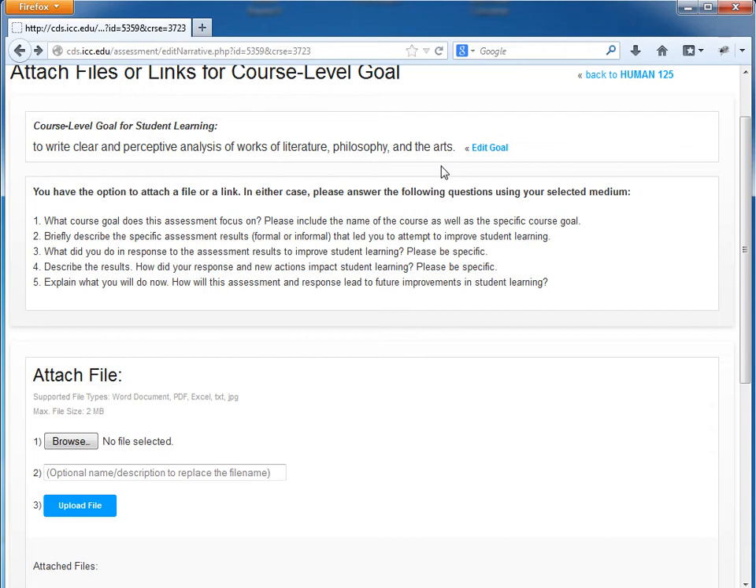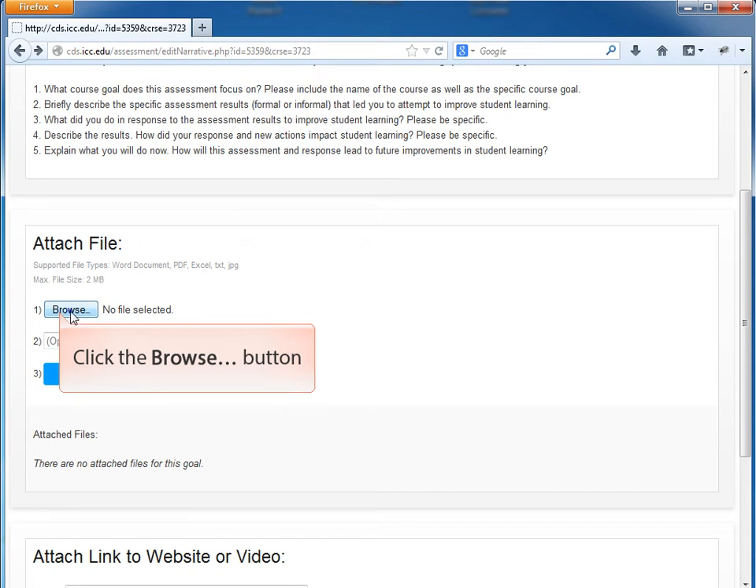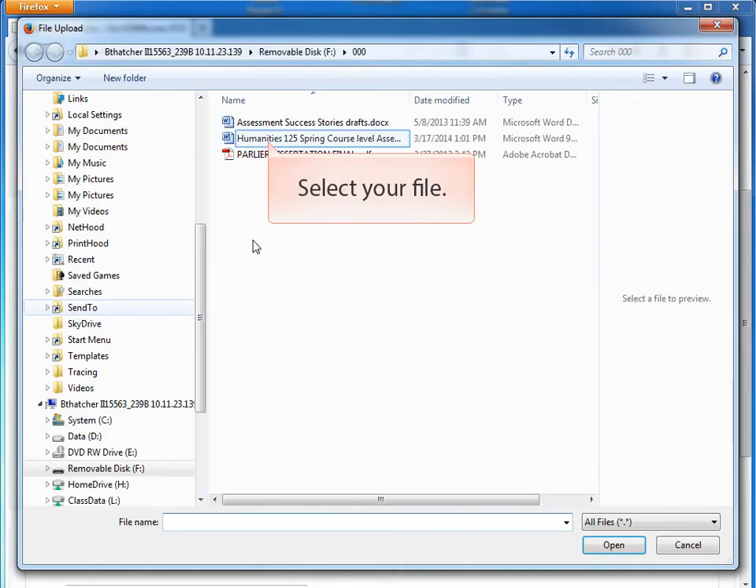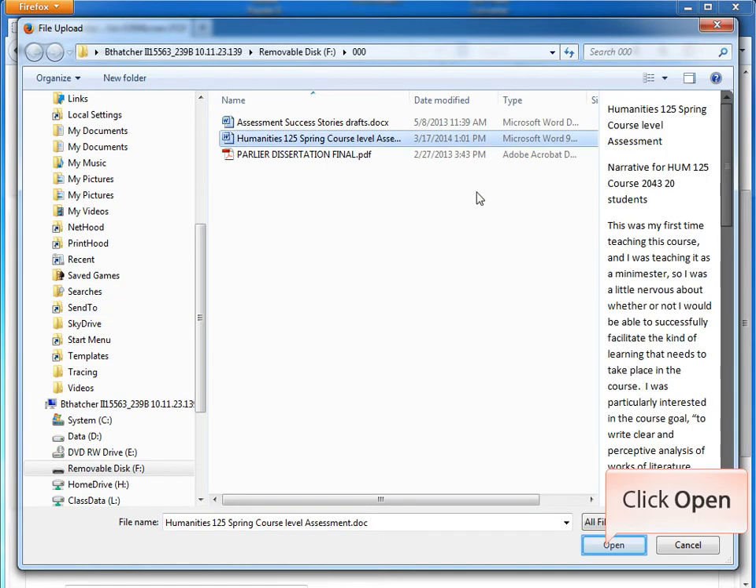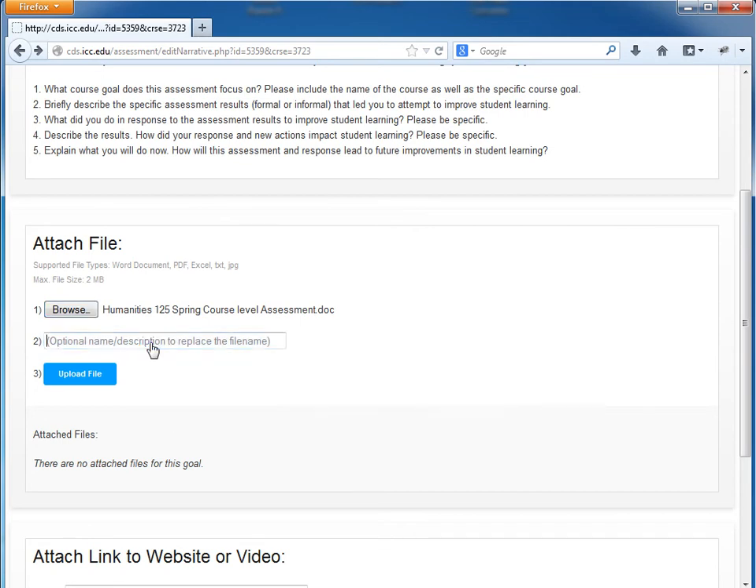I also see that I'm prompted to make sure that my course level assessment activity that I'll be attaching answers the 5 questions at the top of the page. These 5 questions are similar to the questions that you are prompted with in the grid method of your assessment activity. Underneath that, we see an Attach File dialog. Go ahead and click the Browse button, and I'll go into my thumb drive and click on my course level assessment file. Then, if I want to rename the file with an optional new name, I can do so in box number 2. And third, I click the Upload File.